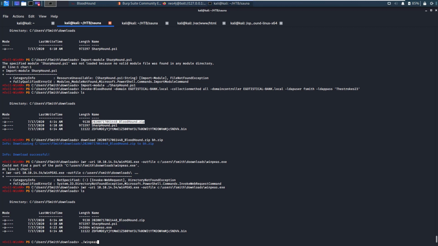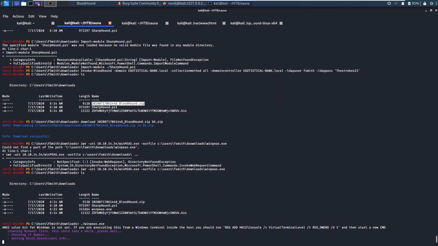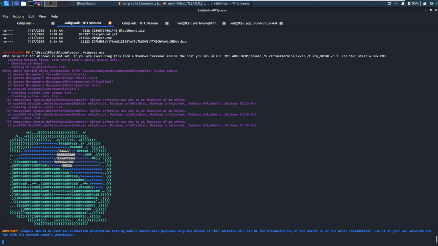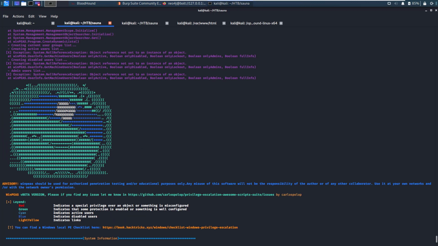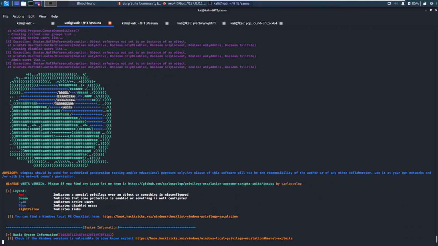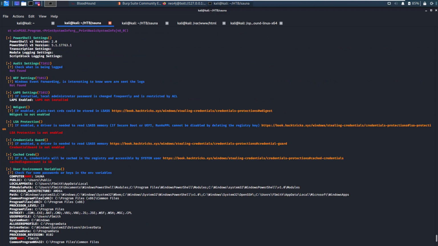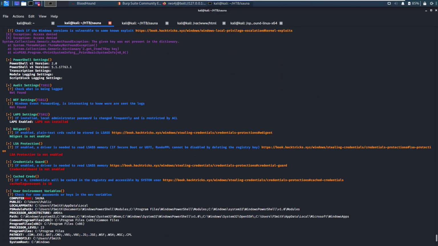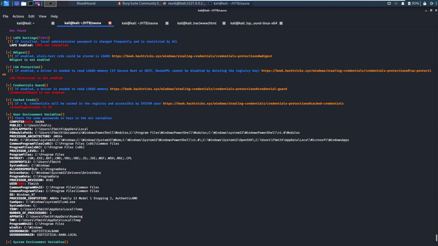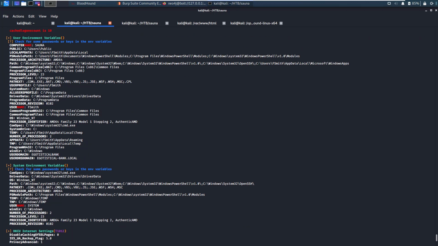So winPEAS.exe. Let's see what we can find as we start to enumerate this box. We already know we're kind of looking for something when it comes to the service account, but let's see what winPEAS gives us. All right, so I'll scroll back up here so we can start from the top. PowerShell version 2, PowerShell version 5. We know we're sitting on Sauna, so nothing extreme. And we'll keep moving down.